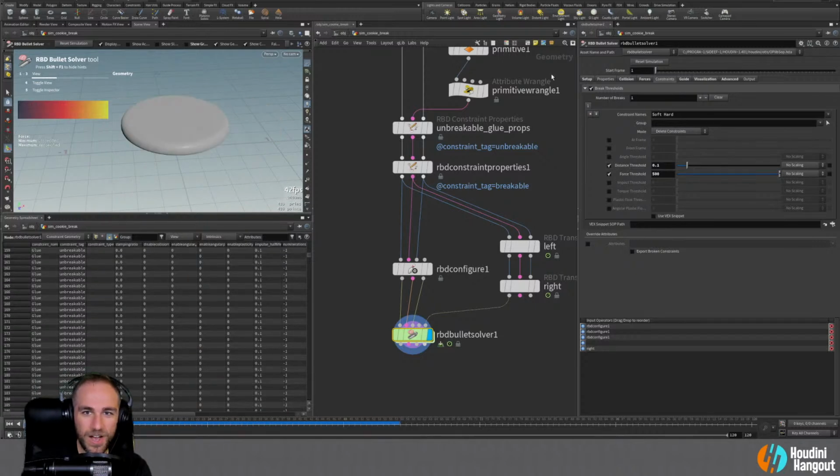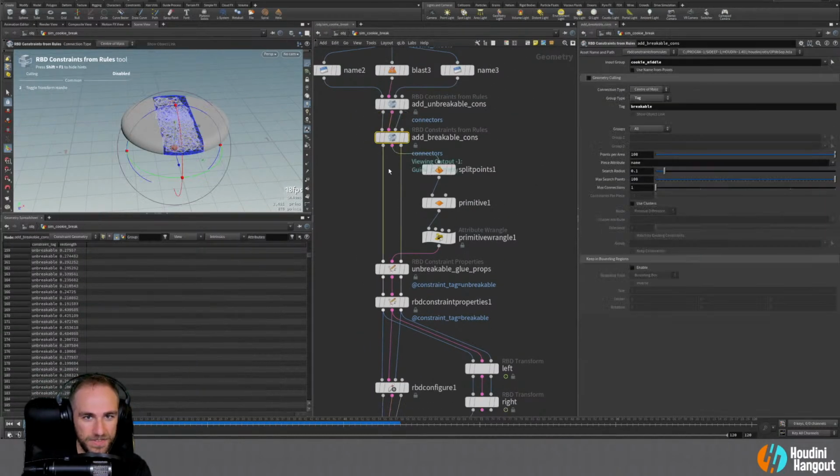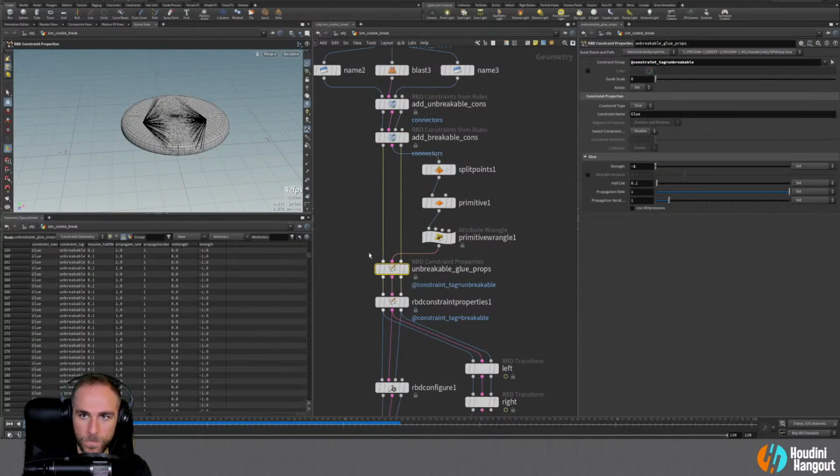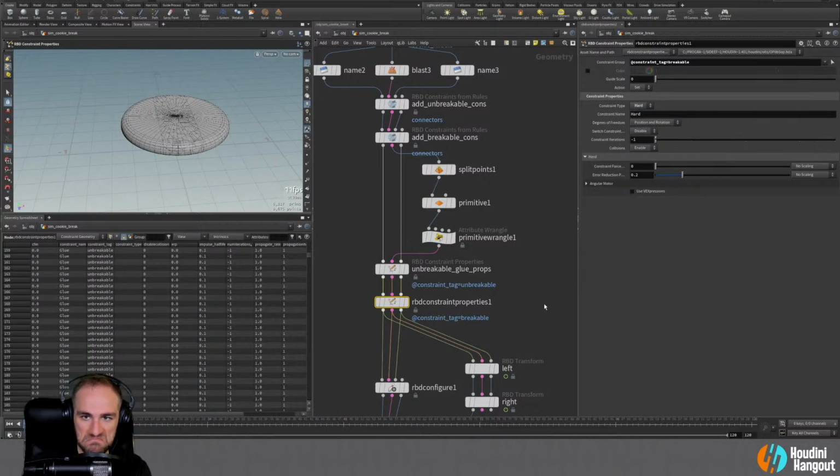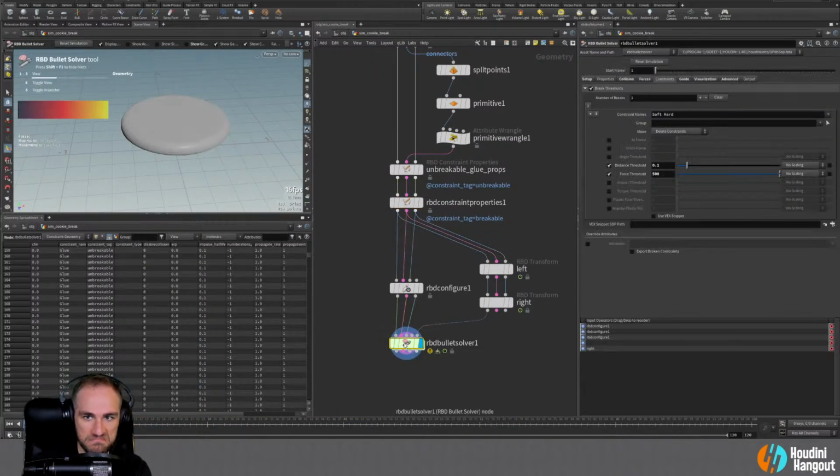Nope, just as funky. Okay, one more thing, and then I'll show you the debris stuff after this. It's the glue. This is what I want to change. Let's try changing it to hard, just for kicks. It's really the same thing you can see here, soft and hard.